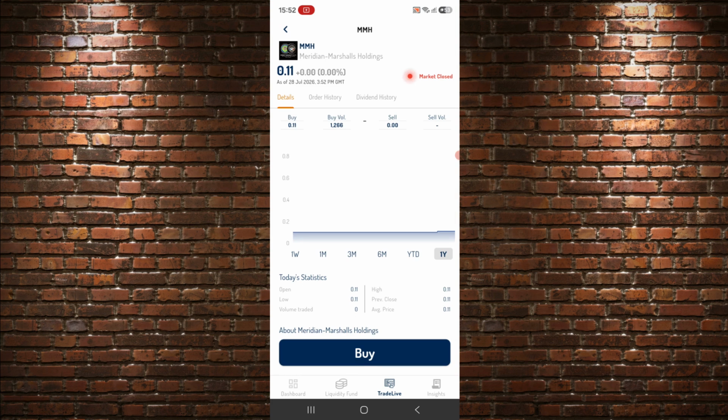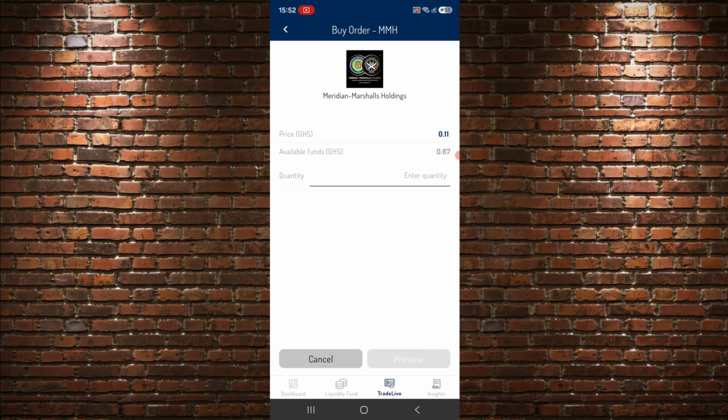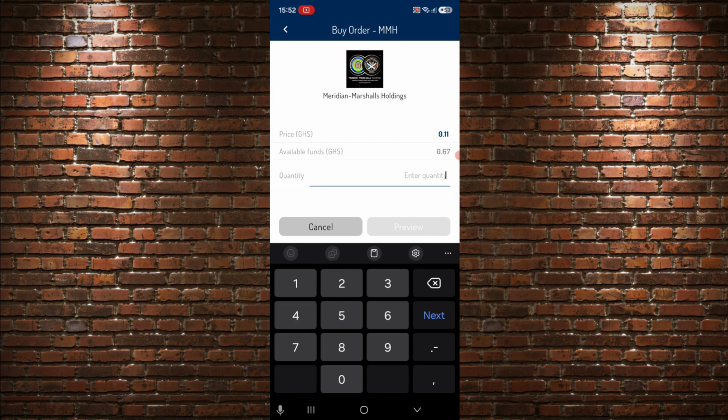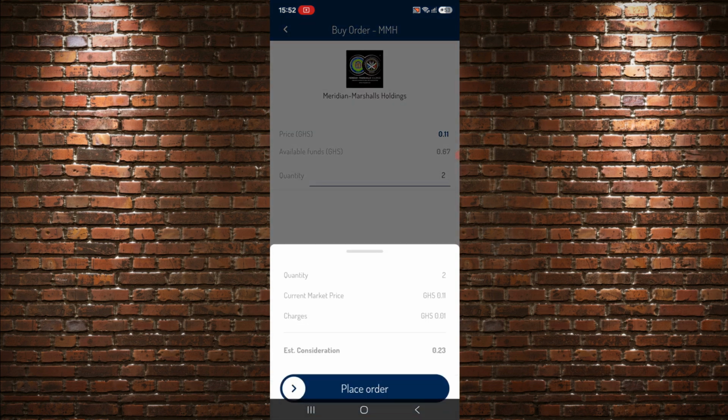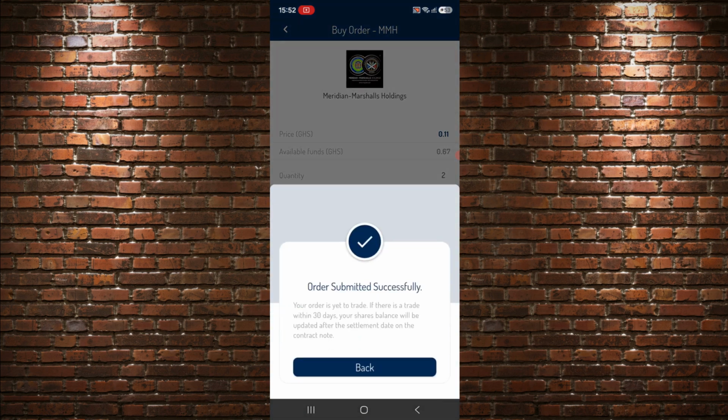Very simple. I just tap on the buy. When I do that, good. And you see there's my available funds here, so I'll just have to enter the quantity. Yeah, so let's say I want to buy 2. Automatically the app is going to calculate the cost and everything for me. Good. And you can see this here, and this is the cost. So I'll just have to slide. This is normal, and I place the order. Good. And you see my order has been placed successfully.